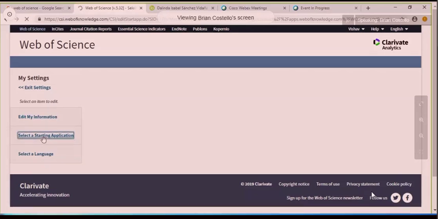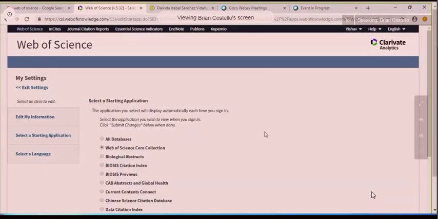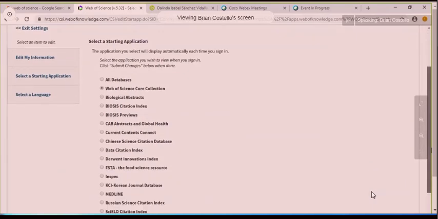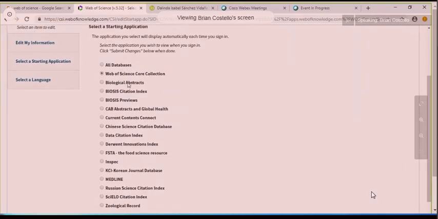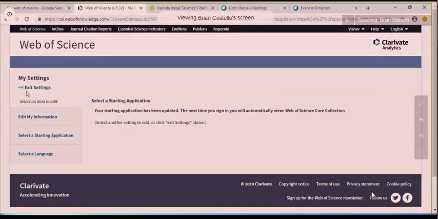Select a starting application. If you click here, all the applications are given, right? So you can start with either all databases or any of these. And whatever you select, you just need to submit the changes. Since I have not made any change, I'll just cancel this. And of course you can select a language as well. Okay. Exit settings.